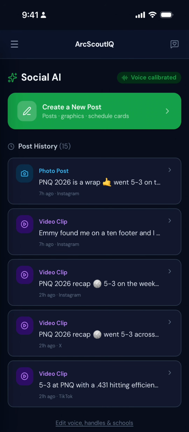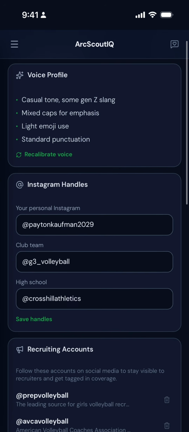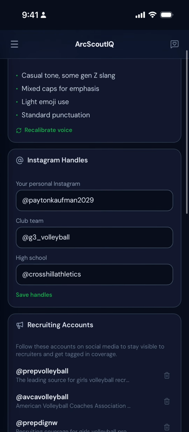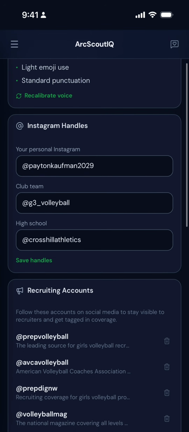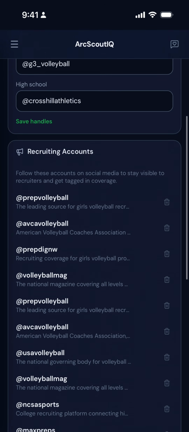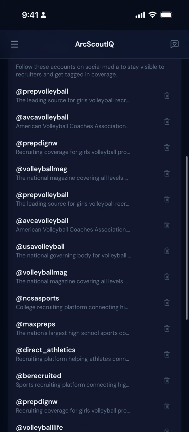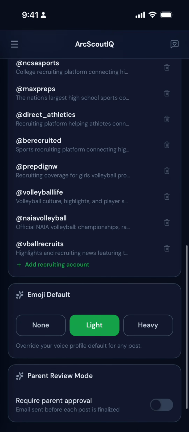You'll notice in the top right it says voice calibrated. If I tap on that, you go through a process here where you actually calibrate the post content to match your tone, the way that you write, the emojis that you might use, the types of punctuation. You can also add your Instagram handles, and then you can follow all kinds of different recruiting accounts, and based on the type of post you're creating, it will mention what kind of accounts it should tag.